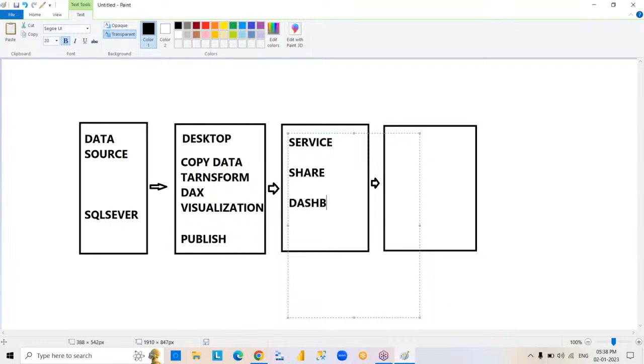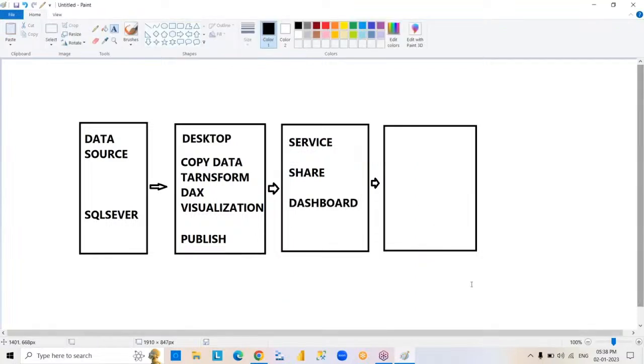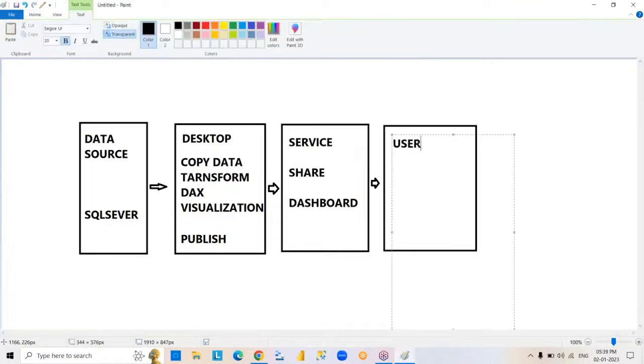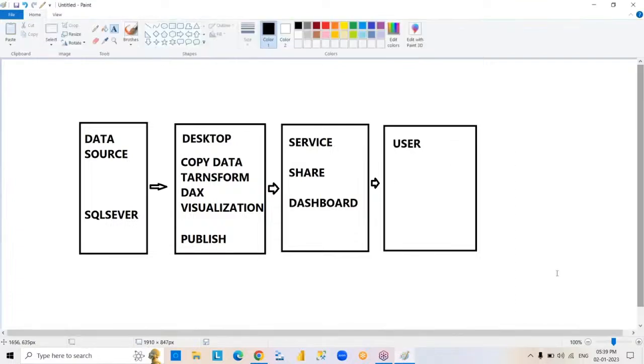Even we are going to create a dashboard in this service environment only. So dashboard means what? It is a collection of different visualizations, related visualizations. So this is a user environment, end user environment. Some application will be there, some other environment will be there. Now what you are doing, you are developing these things here, you are going to publish them to service, right? And from service, you are going to share them to users.